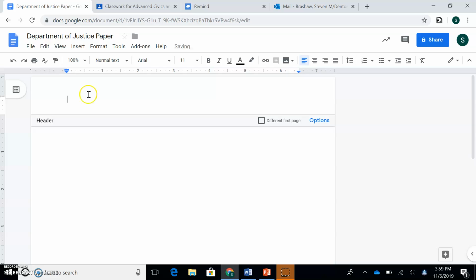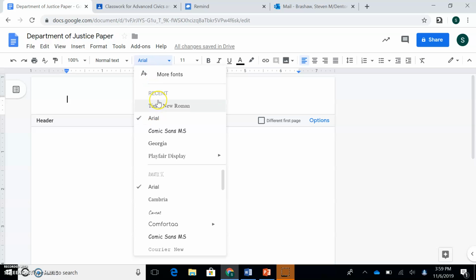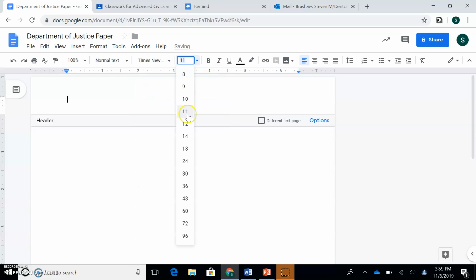When I double click there, you can tell now I'm in my header. So if I'm here in the header, I can start formatting it. So how do I format it? Well, first off, we have to be in the right font, which is Times New Roman. We have to be in the right size, which is 12 point, and we have to be double spaced. This line spacing is going to be very important. So click here, click double, and now let's get started.